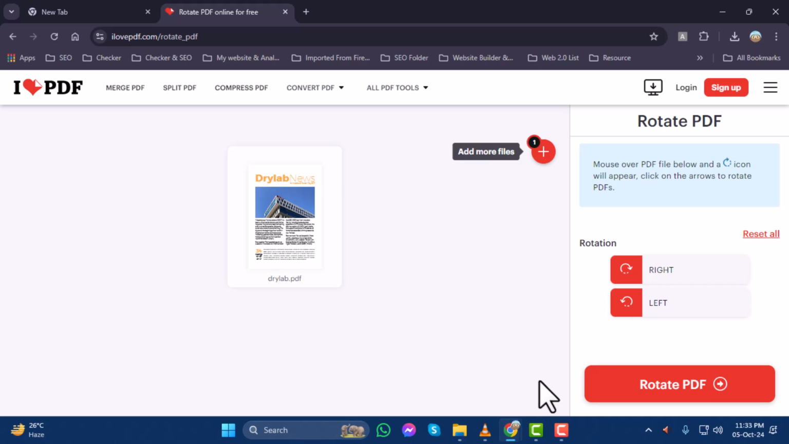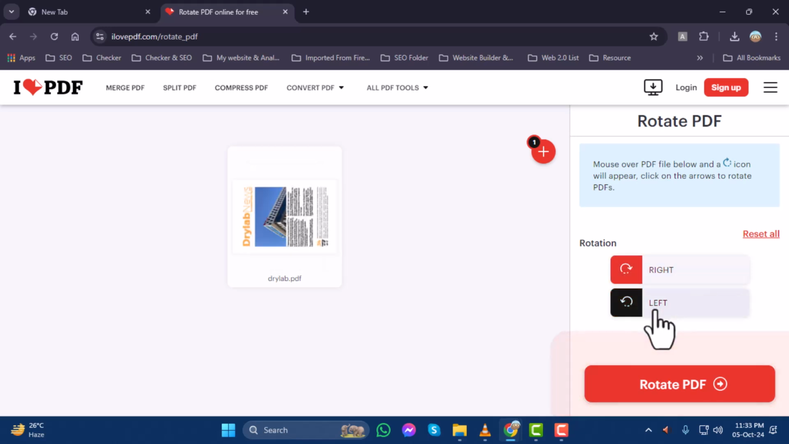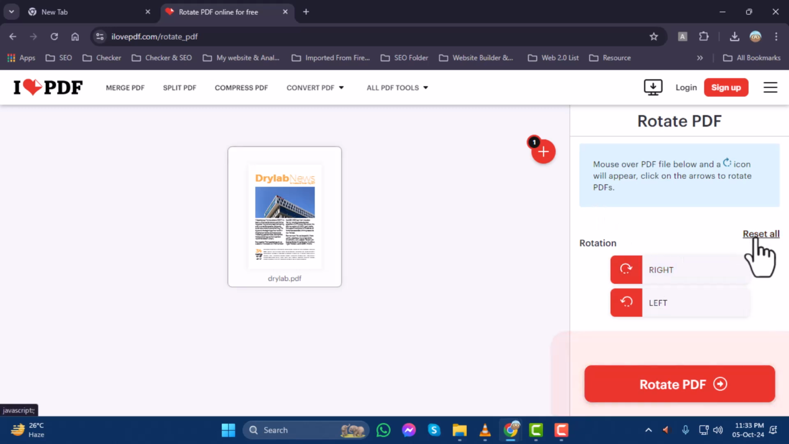Step 4. In the rotation section, you'll have the option to rotate your PDF to the right or to the left. Choose the direction you need. If you decide you want to start over, simply click on Reset All to revert to the original settings.